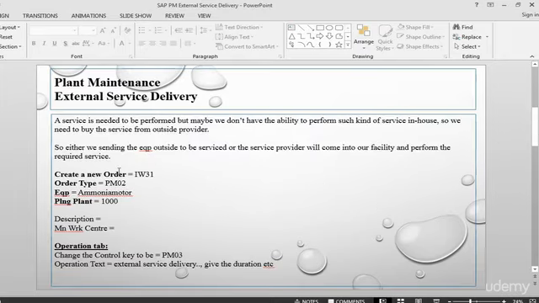So in this session we are going to see how to do a service receipt. So there's a service that we need to do. Maybe we need to do some sort of maintenance on our equipment or a part, but we don't have the ability in-house to do that service. So we will need to ask some external vendors to either come in our facility to do the service, or we send the equipment out to do the service. So let's start.